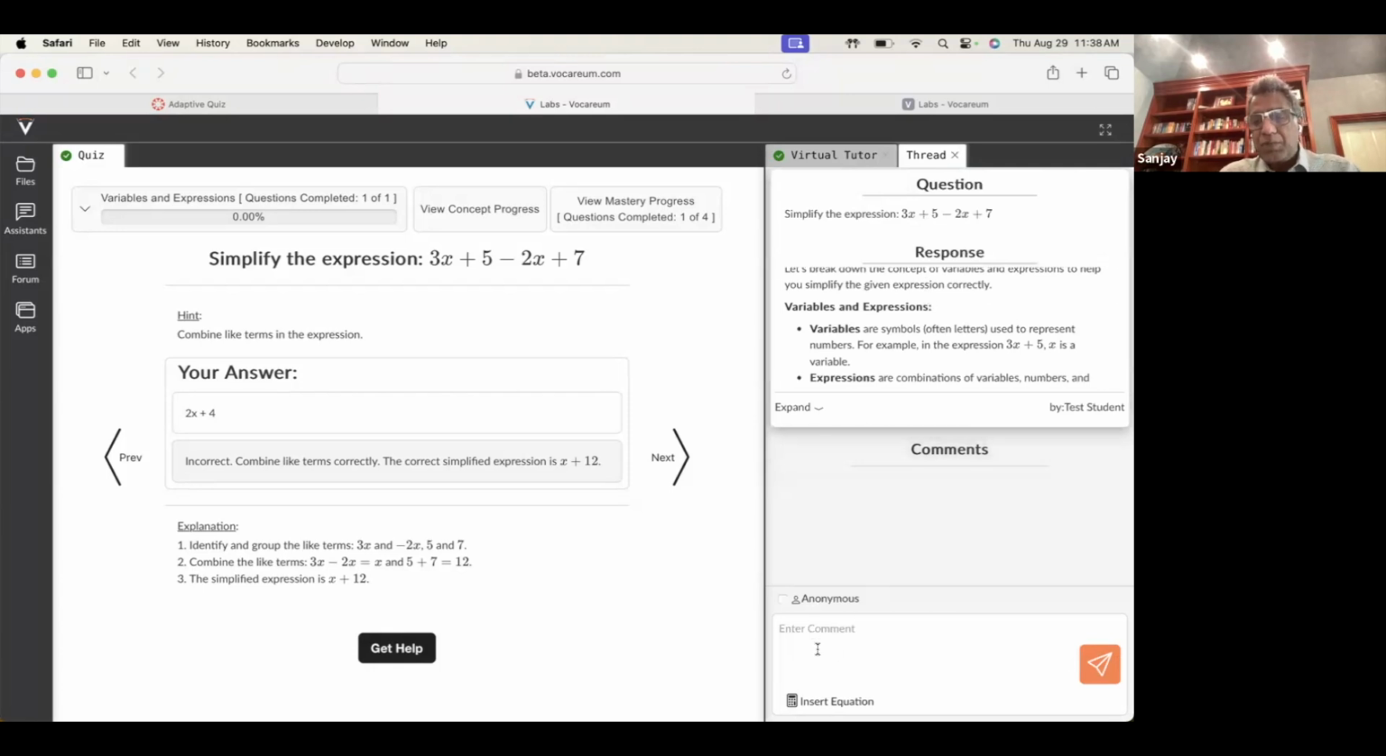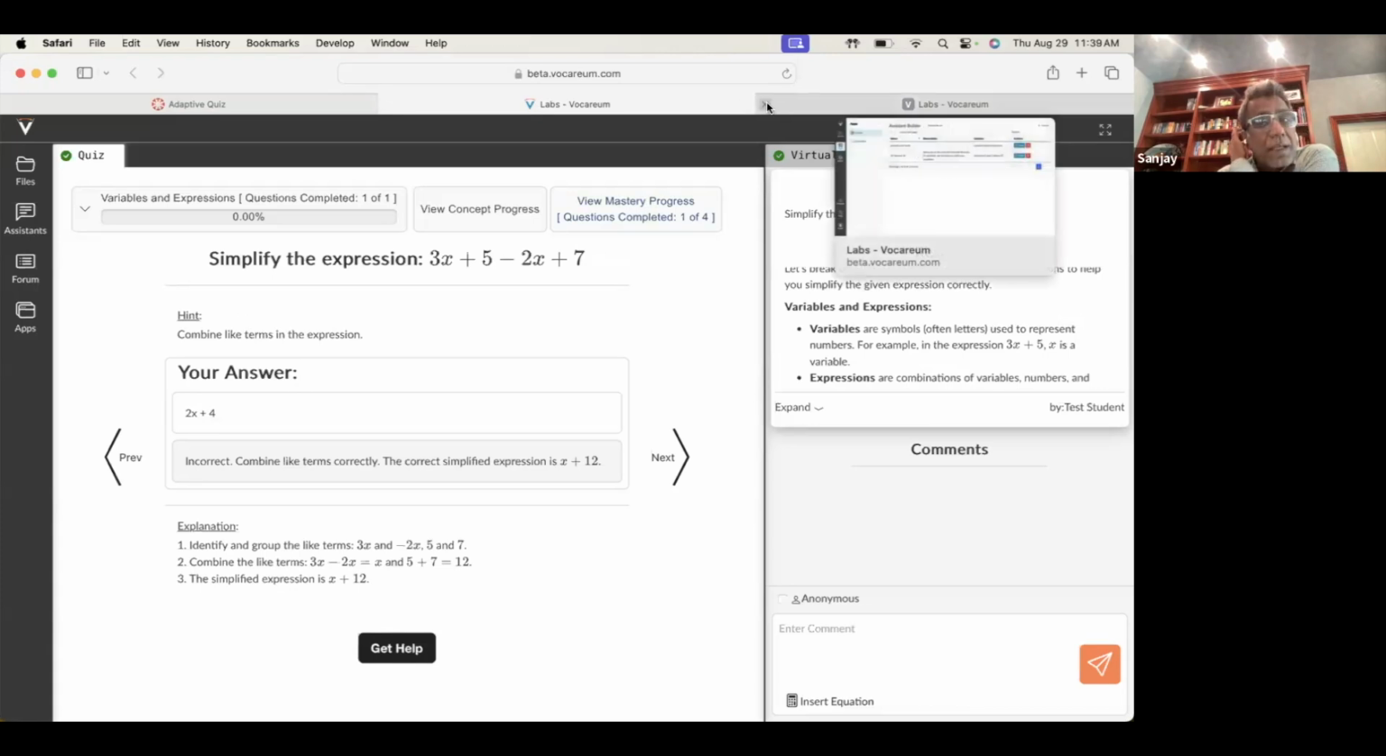You can post a comment either anonymously or not. And as you can see, today you can do labs, but also you can do multiple choice and you can do open-ended answers. And open-ended answers is actually where the LLM does really, really well.